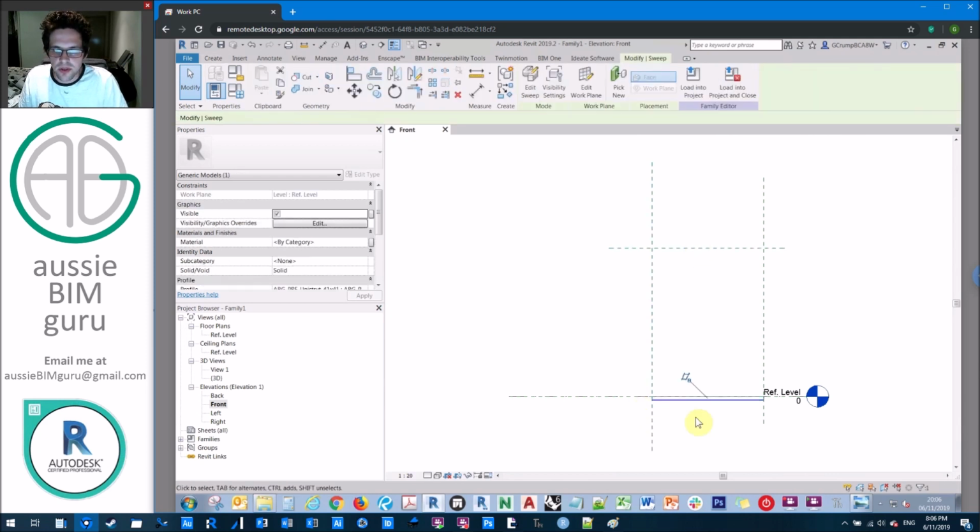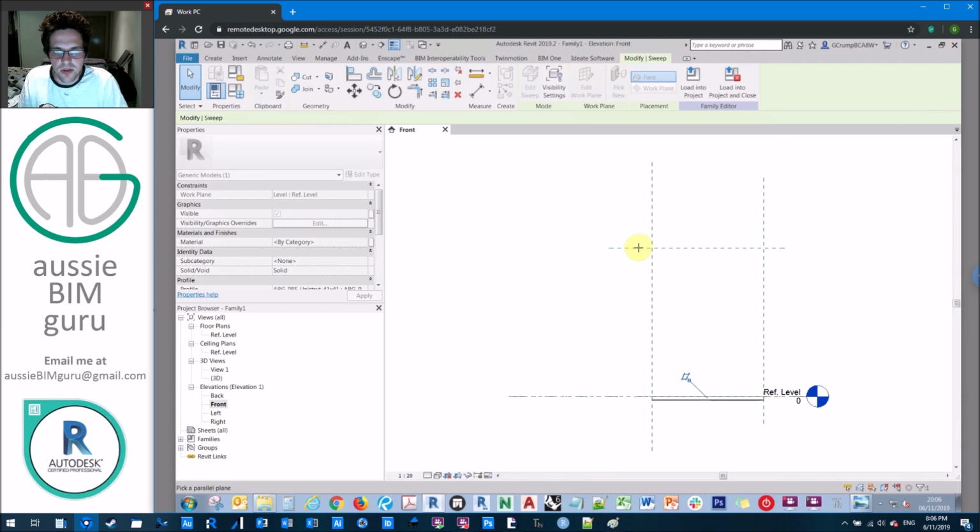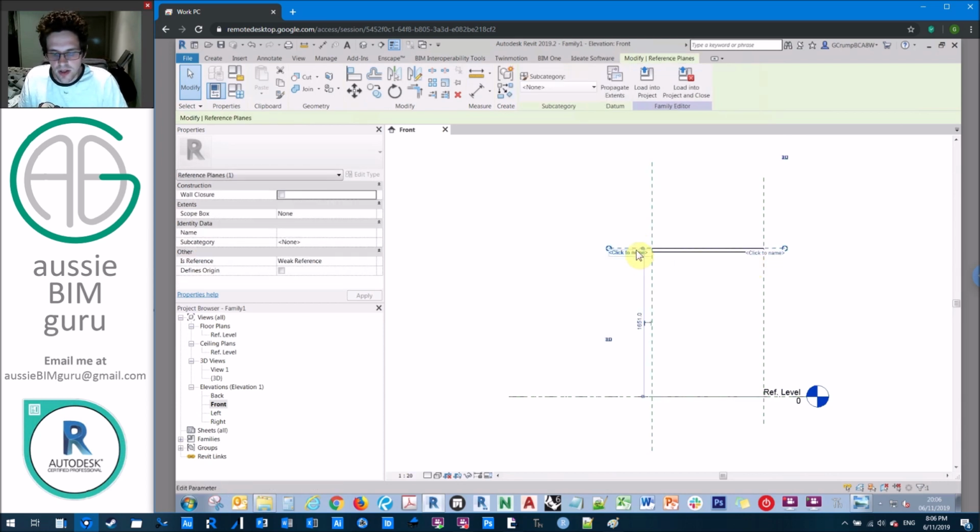So what I can do with this now that I've made it is I can edit its work plane to be this height instead. So if I go edit work plane, pick a plane, and pick this reference plane, you'll see now my sweep is hosted to this level instead. And when this changes height, the Unistrut will move up and down with it. So that's how we can sort of set up a parametric relationship, a very simple one at that, just a hosted relationship really.